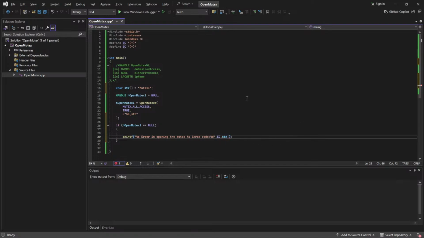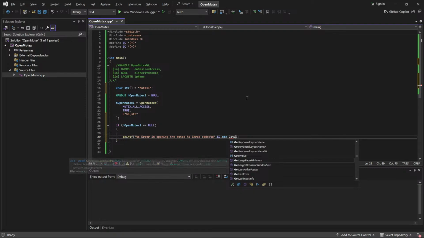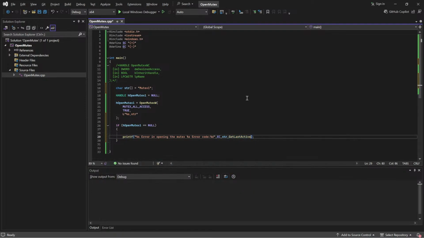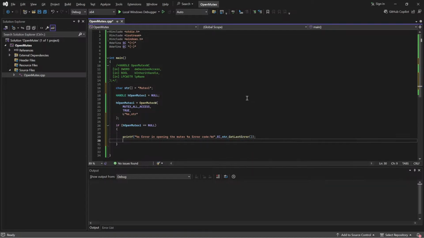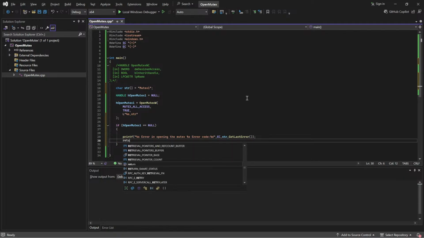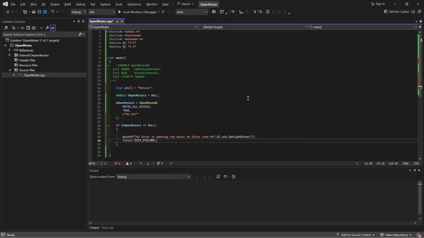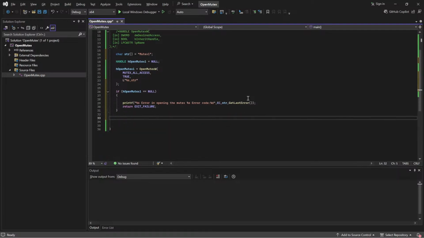We'll use the function GetLastError. This returns the last error of your code. Okay, GetLastError. And then we have to return EXIT_FAILURE. It is the same as return 0. Again, I'm doing it for my own aesthetics.